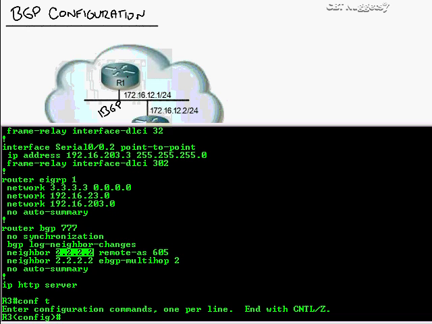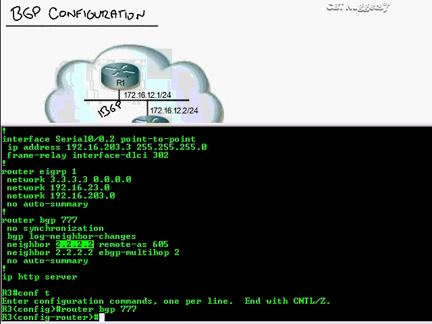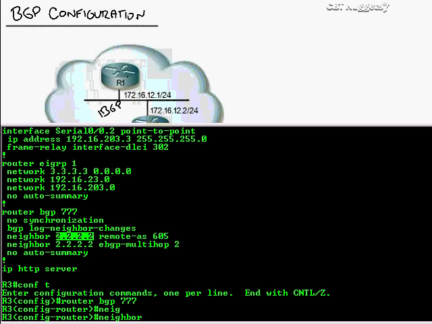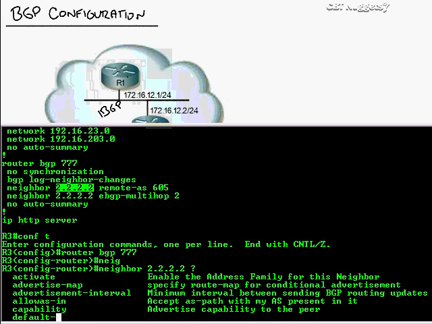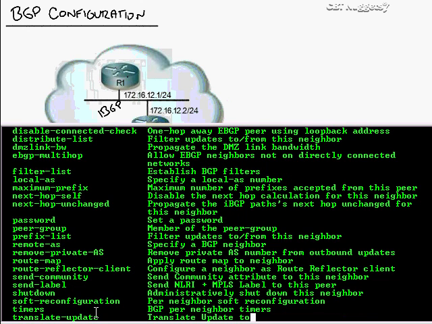When we're talking about communicating with our neighbor on both sides, I'm going to type in router BGP 777, and I'll type in neighbor, for that neighbor 2.2.2.2, we're missing one piece, and that is going to be the update source. As in, we don't know what interface is going to be used as the from.